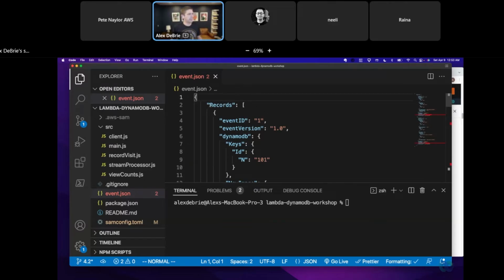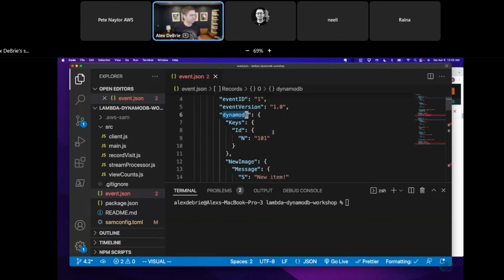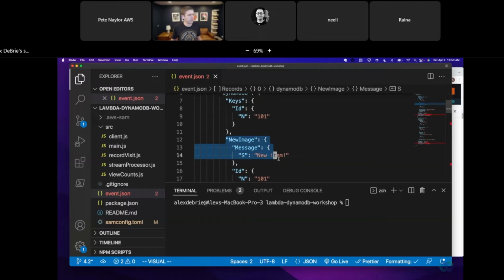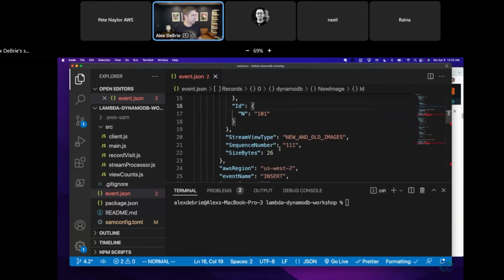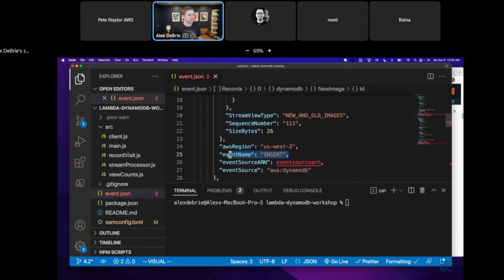It's going to be an object that has this Records key and an array of records, so it could be multiple records that I'm getting from my DynamoDB stream. Here's one of the records, which has a DynamoDB property, and it shows this new image. This shows what the item looks like after the write operation that just happened. You can also see down here it has an event name of INSERT, so this was a new item inserted into our table. It didn't exist before.